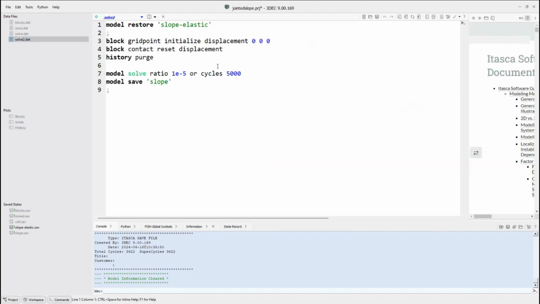I could delete the histories and then type them in again, but I'm lazy. So instead, there's this command history purge, which means it will purge the data that's being stored in the histories, but I do not have to type them in again. It's still going to record that unbalanced force ratio. It's still going to record the Z displacement. It's just getting rid of all the stuff that it's recorded already. So this is a pretty useful command when you do stuff like this. And now all I'm doing is solving.